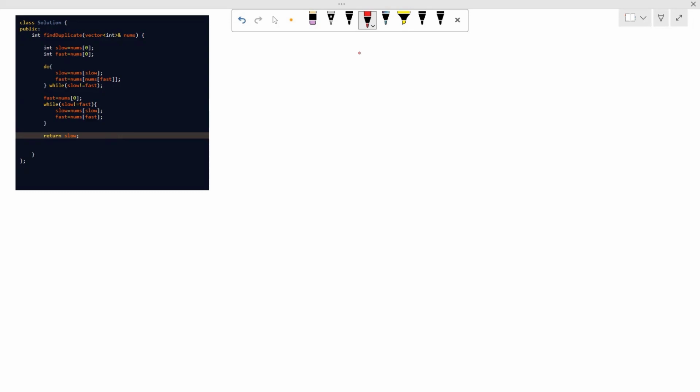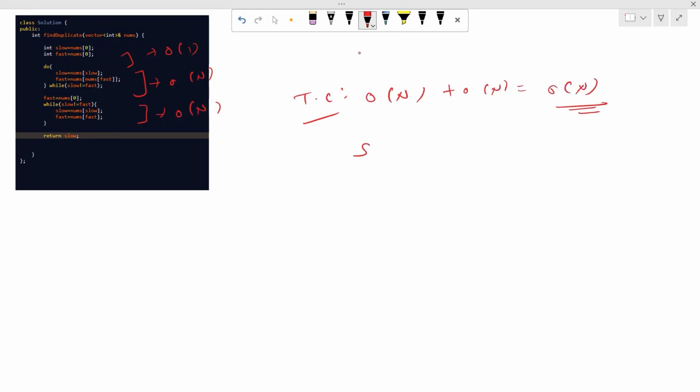Now let's discuss the time and space complexity. As we are creating two pointers, it will require O(1) time, and we are iterating over the nums array until the first collision, so it will require O(n) time, and the second loop will also require O(n) time. So time complexity would be O(n) plus O(n), which is equivalent to O(n), and space complexity is O(1) since we are not using any extra space.